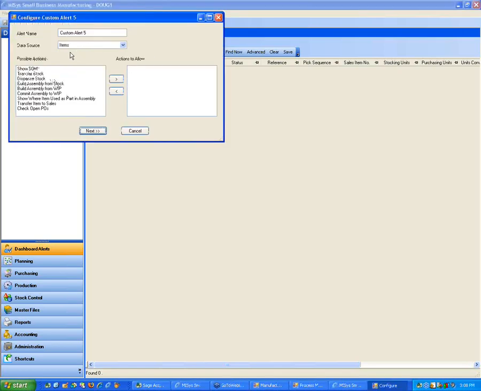So if you click on custom, for instance items, this gives me all the options that are available as actions for this alert. So I can look at show BOM and so on. It's not going to do anything automatically. You're never going to be able to say, here's my dashboard, automatically do it as it meets this condition. No. It's going to require user intervention.